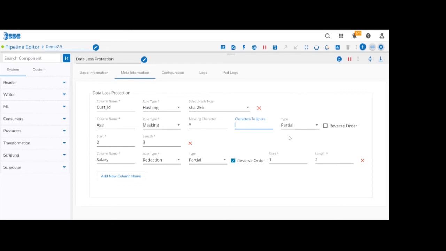And the type, whether you want to apply on full data or partially, so I have chosen partial and not reverse order. I want the sequence from left to right. So the starting character will be 2 and the ending length will be 3. So it will start with 2 and the length should be 3. And another column is the salary column where I have applied the redaction algorithm. The type should be partial, and in reverse order from right to left it would start from 1 and the length should be 2.